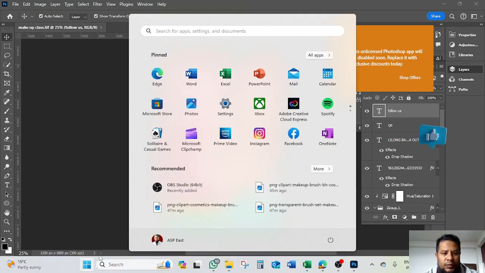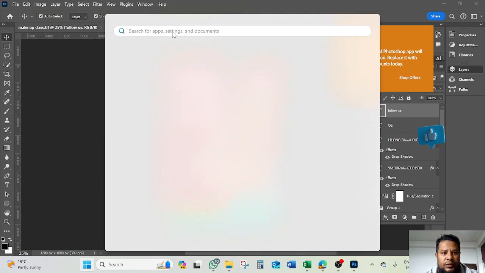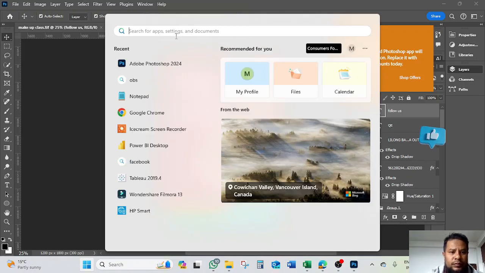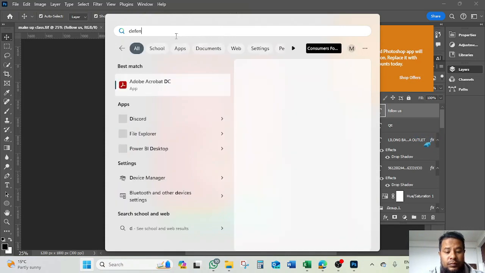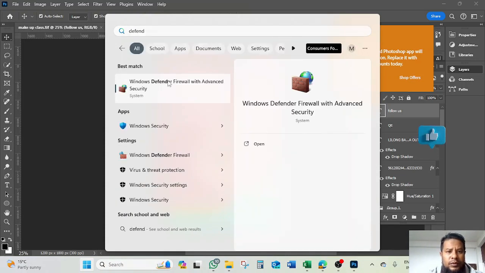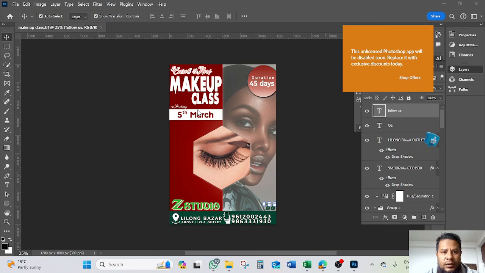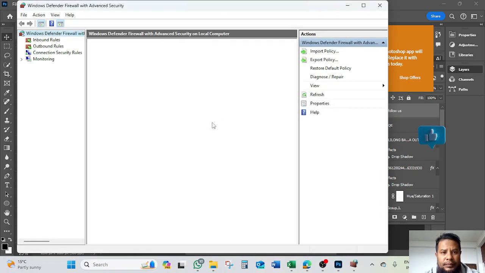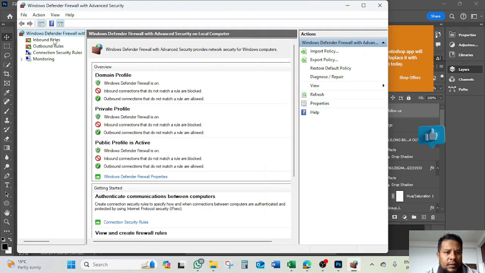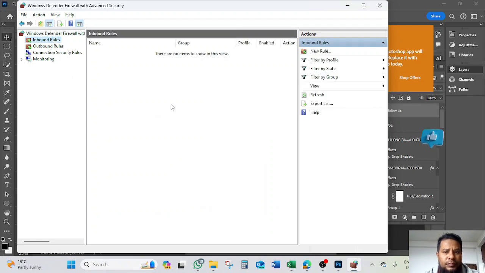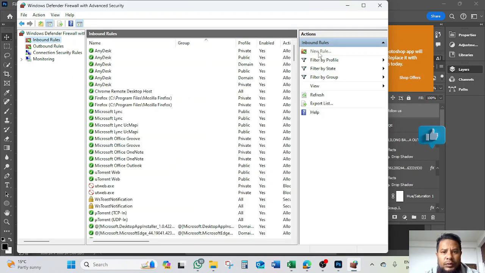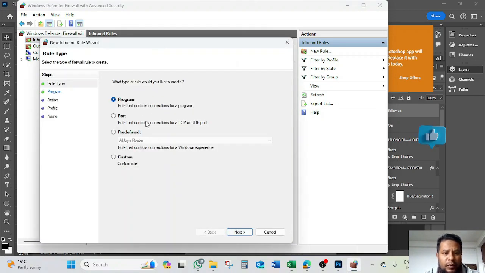Go to Windows, Windows Defender Firewall with Advanced Security. Click the inbound rule, new rule, click program, click on next.